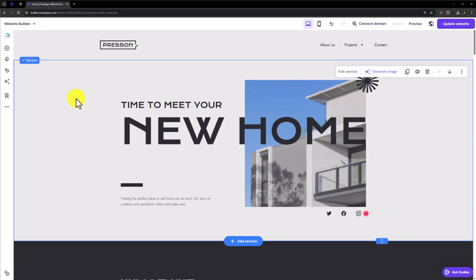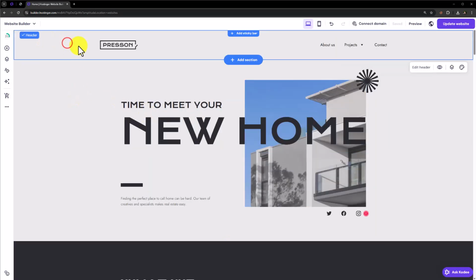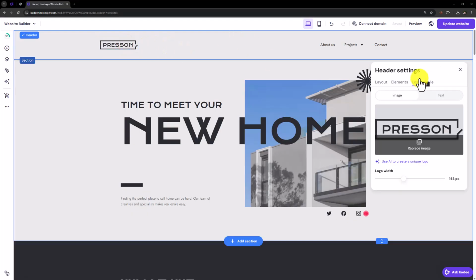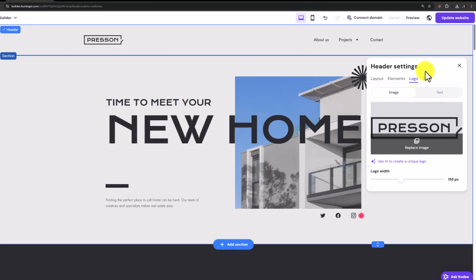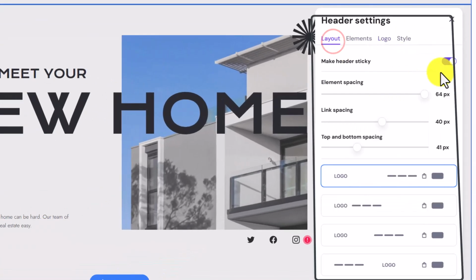Now from the top we will select the header section. So our header section is now selected. Now we will select the logo. If the logo is not appearing on your website, from the layout just turn it on.